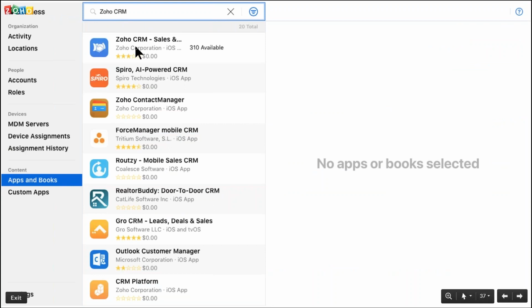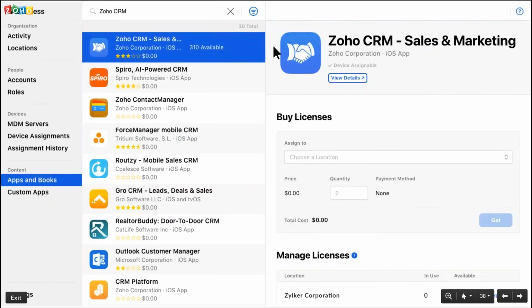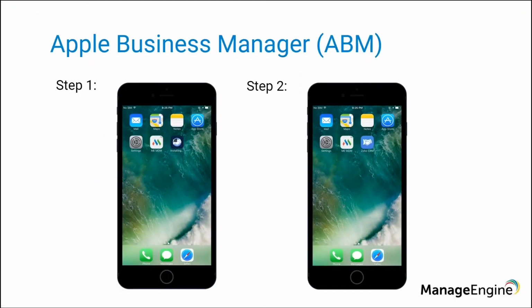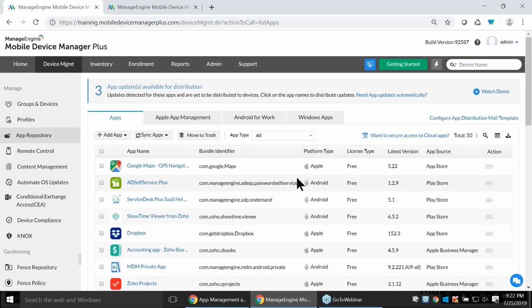The Zoho CRM application would come up. You'd click on the application. You would check whether it's device assignable, and then you can go ahead and purchase the license. So if it's a paid application, you can pay the price. If it's a free application, you can just mention the quantity and you can get the application itself. So once that is done, all you'd have to do is just sync the VPP apps.